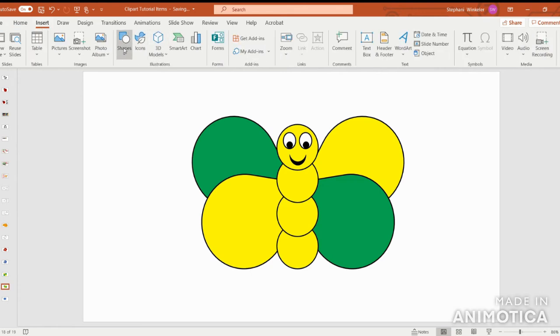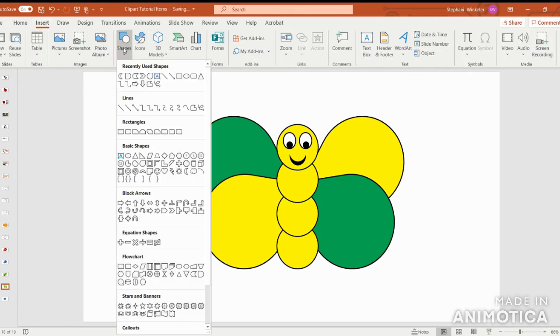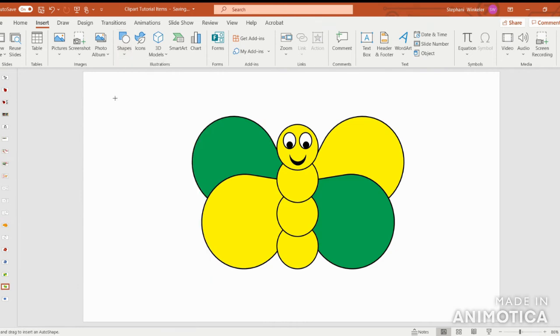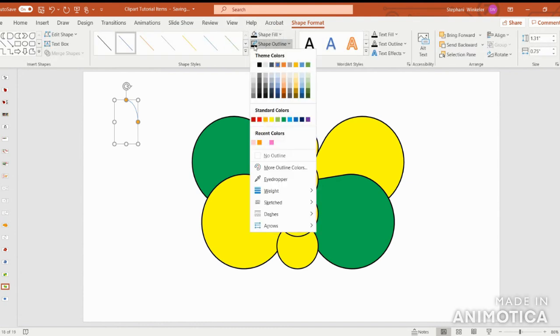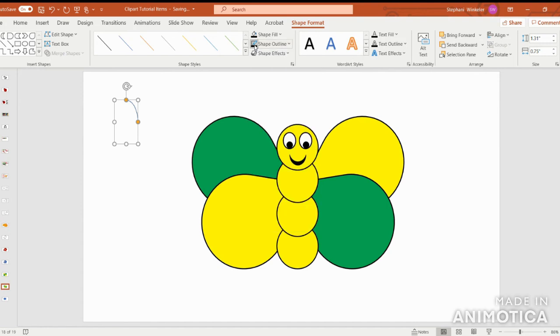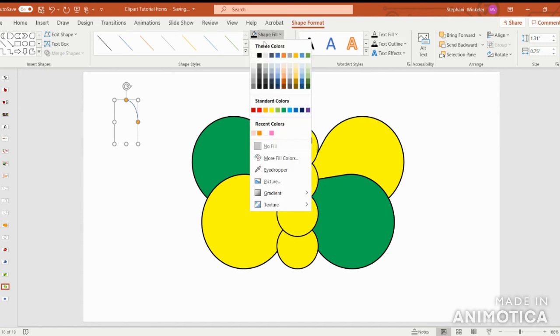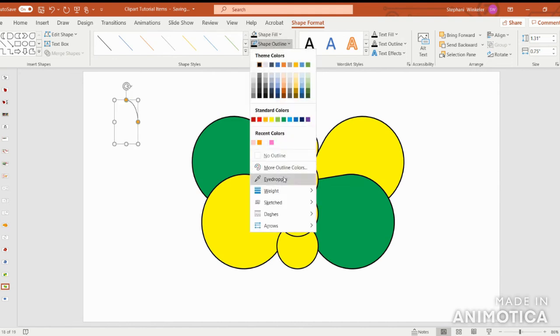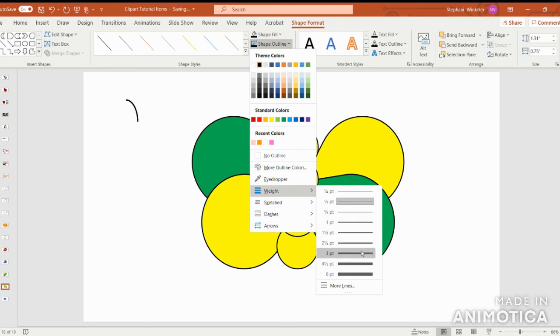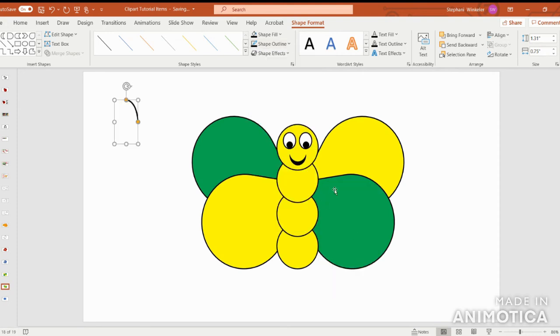Perfect. Now I want to put the butterfly's antennas on. So I'm going to go into Shapes. I want to find my arc shape. I'm going to select it, click and drag. Now we're going to go into shape outline only. Don't go into shape fill because that's what's going to happen. So you don't want to do that. Just go into shape outline, make it in black, make it a little thicker.